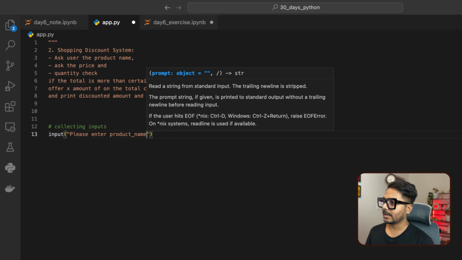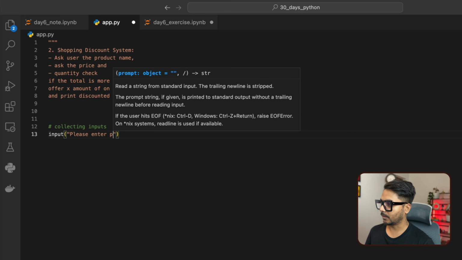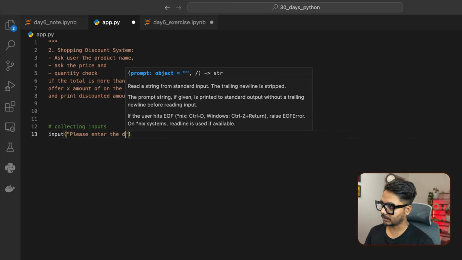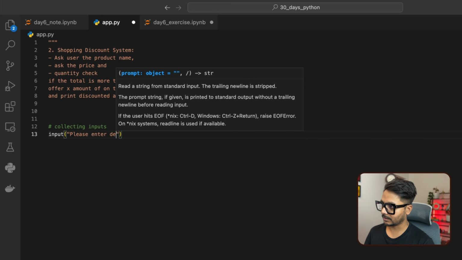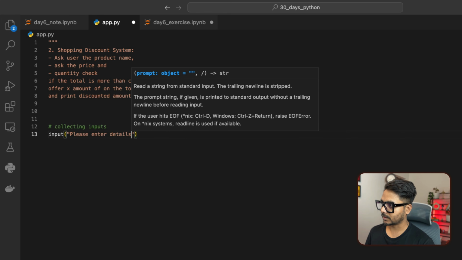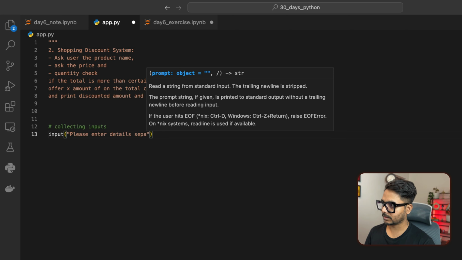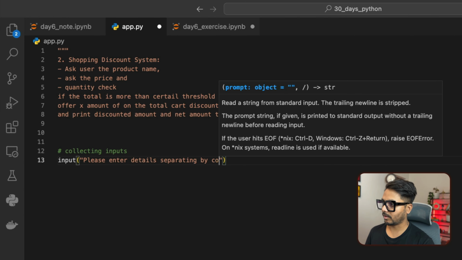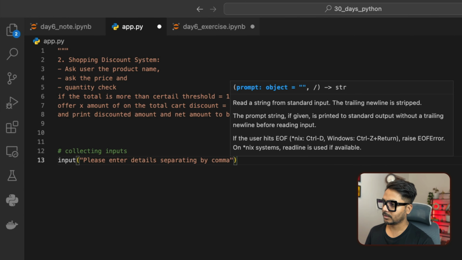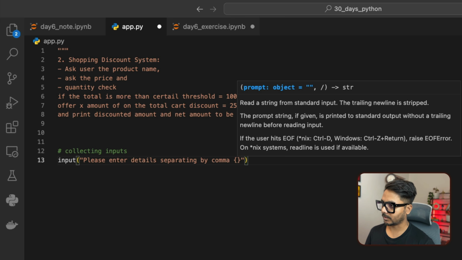So we can collect different kinds of input, or we can collect one input. I'm going to collect everything in one input. So I would say, please enter the details. What I want is, separated by comma.